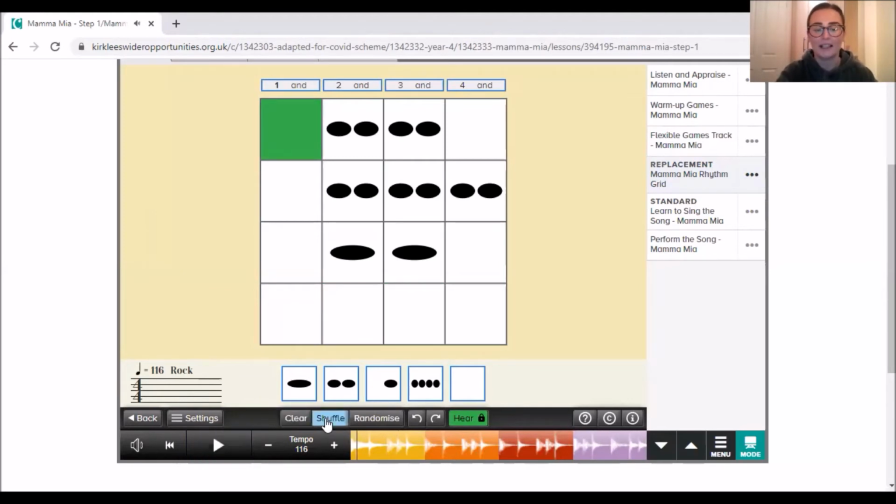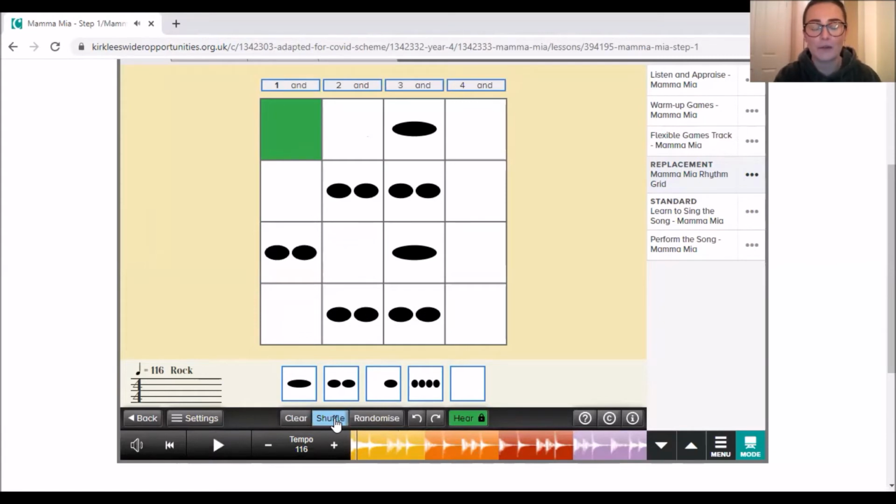Well done. Let's see if we can shuffle it now. Oh, and it's created a different rhythm. Let's have a go at this one then. So now we've got a little pause at the beginning. We've got a bit of a rest, and then it comes in with a tea. So we've got 1 and 2 and tea.